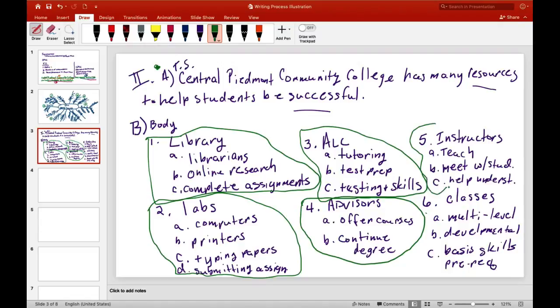Lost my mouse for a minute. There we go. And the last one. Now you'll notice there is one sentence missing from this outline. And that is ultimately that we should have our little C all the way down here at the bottom that we have yet to formulate.